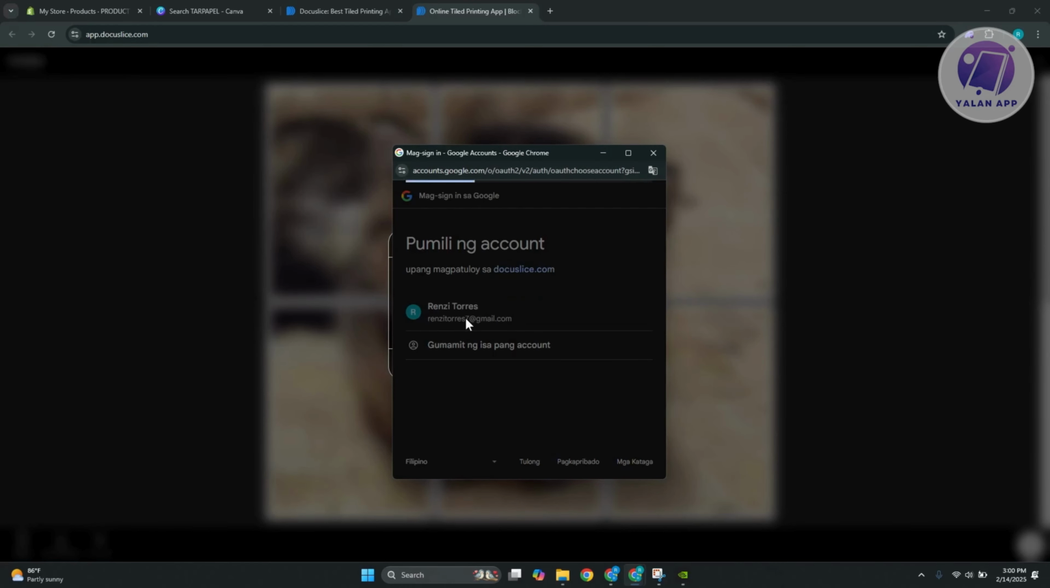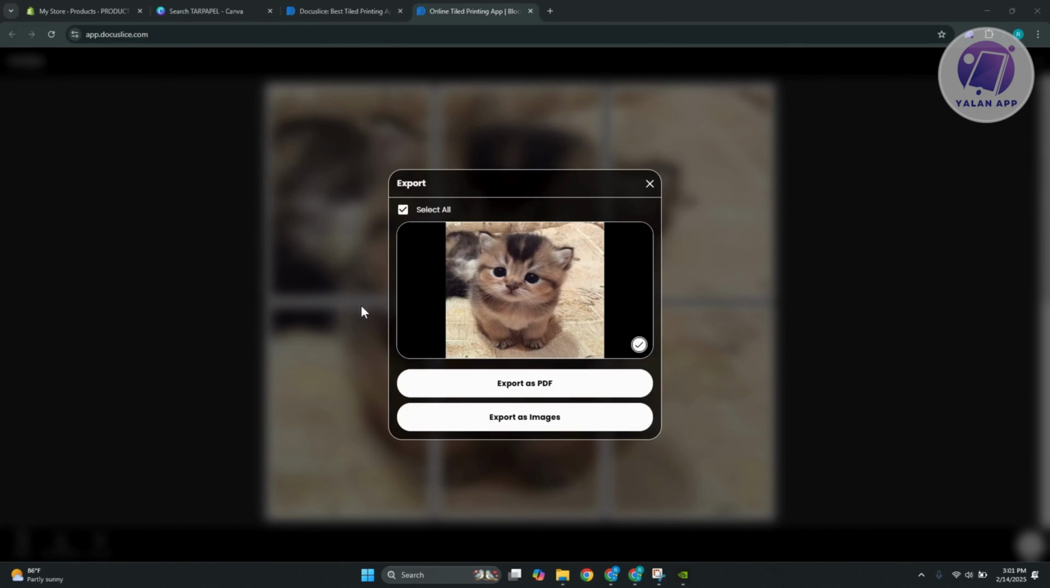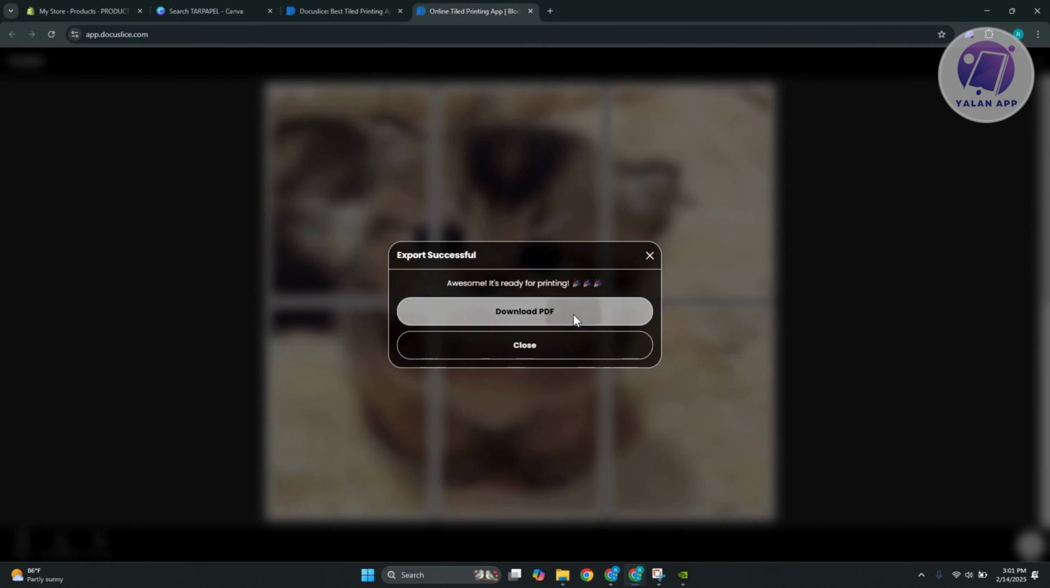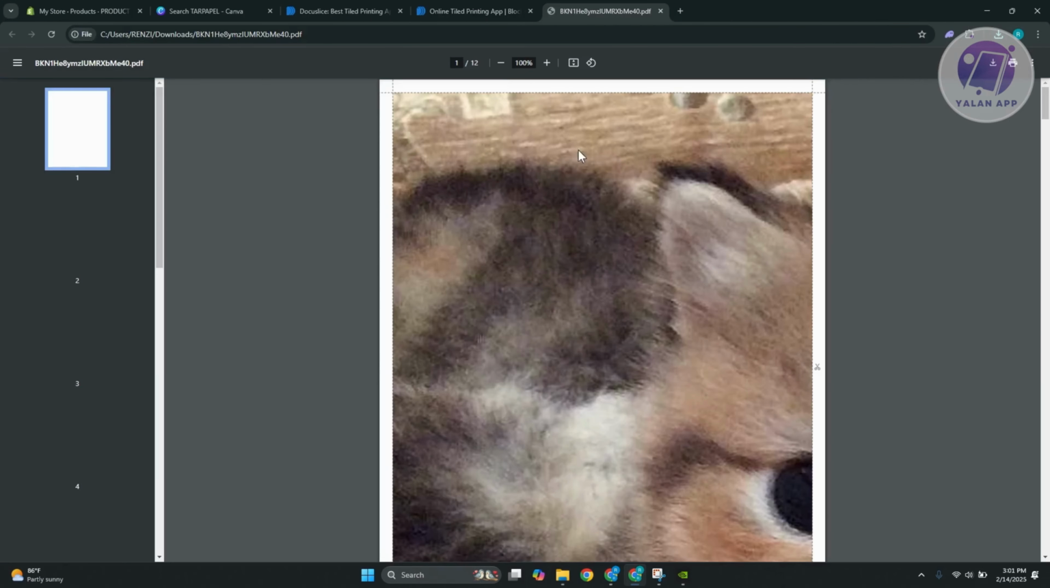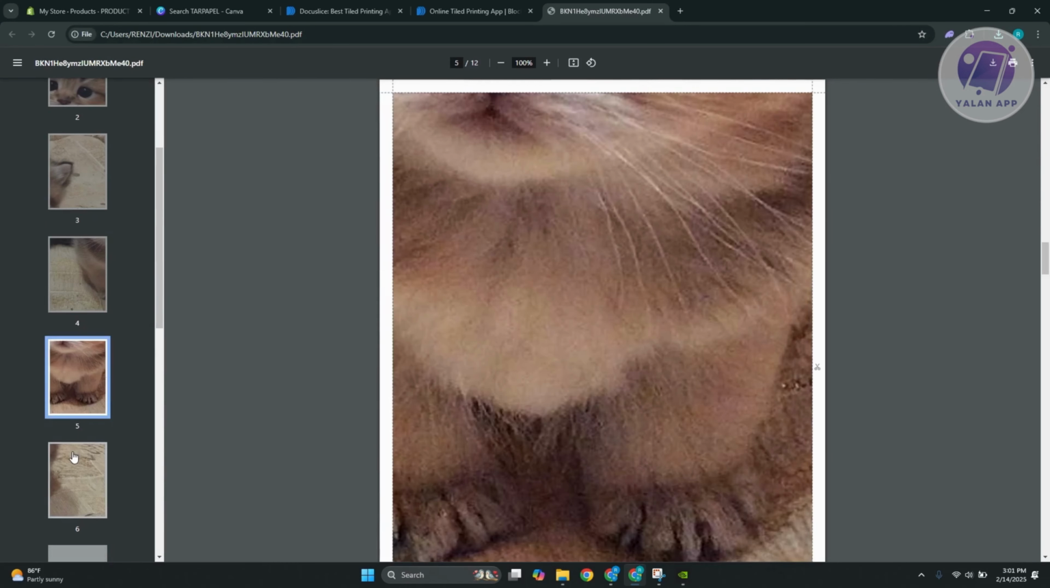So I'm going to use my Google account to do this real quickly. Click on continue. And as you can see, we now have the option to export as PDF or export as images. Let's click on export as PDF. It should start the process here, so this might take a while. So just wait for this one. So go ahead and click on download PDF. Let's open it up just to make sure it's good. As you can see right now, that's our images.